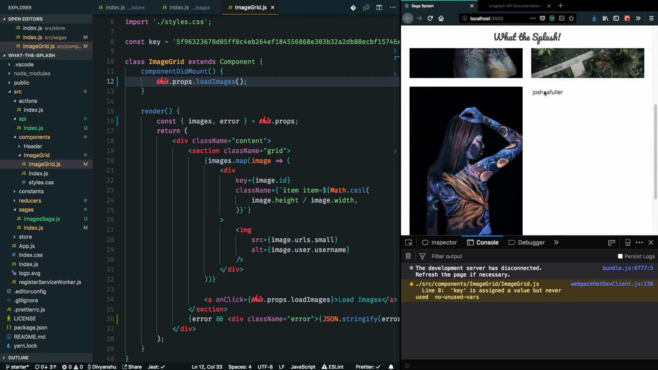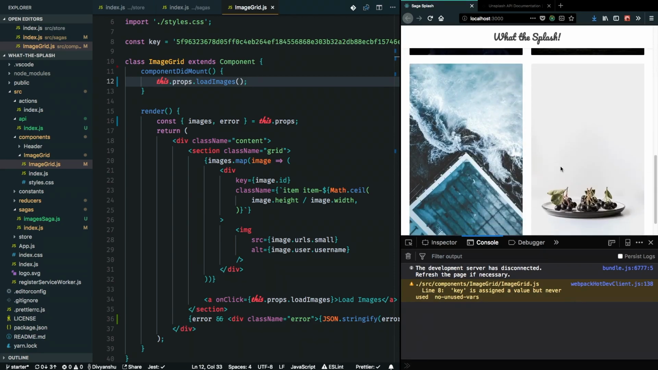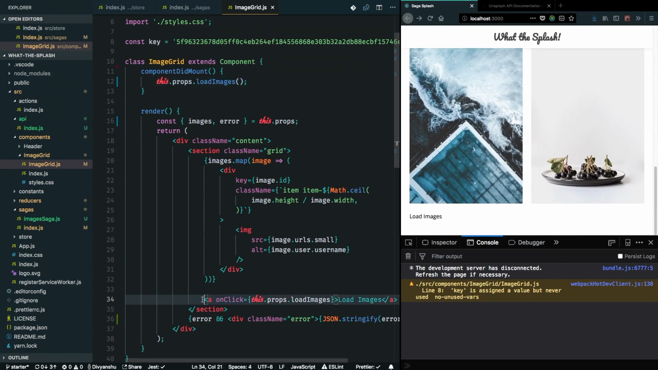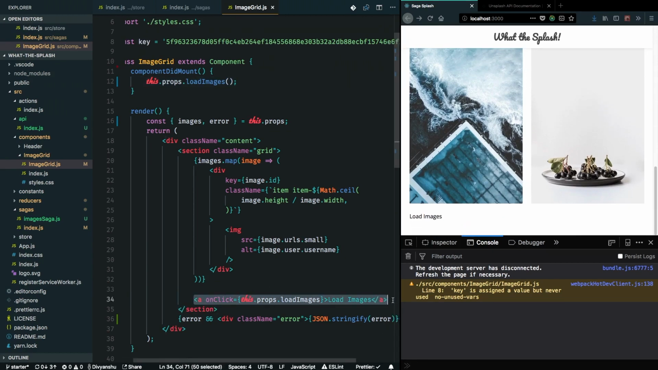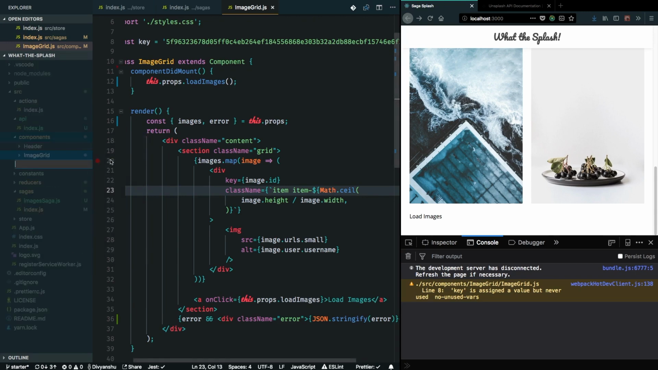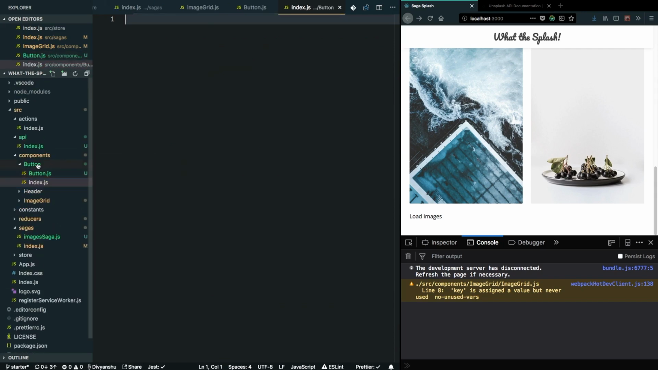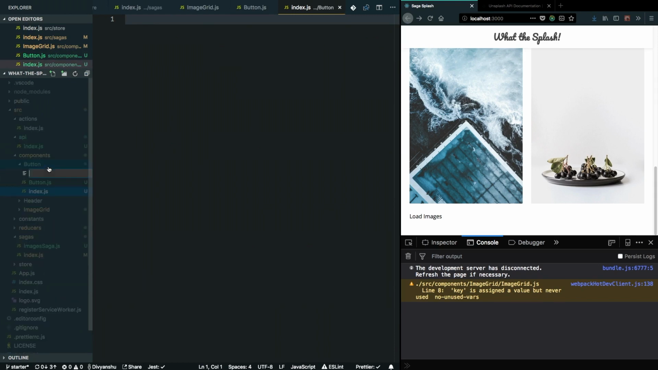If I click on this button, it loads the next batch of images. So I'm just going to make this button a bit better. I already have my button component, and we're just going to create a folder here for a button component. Let's call it button, and over here I'll have a button.js for my component, an index.js to export it as a default, and a style sheet, styles.css.